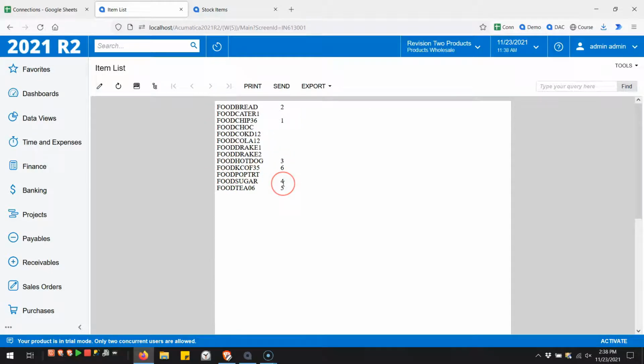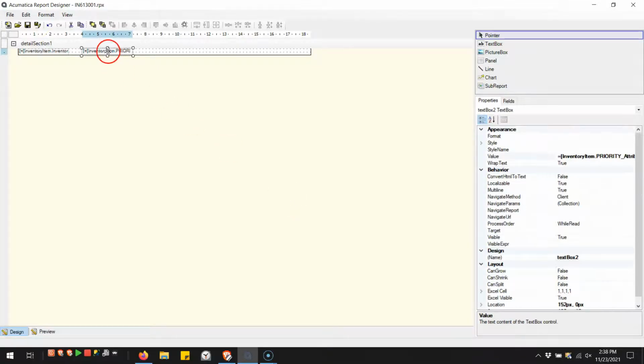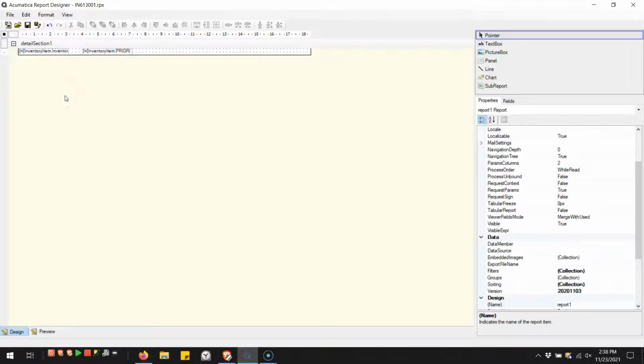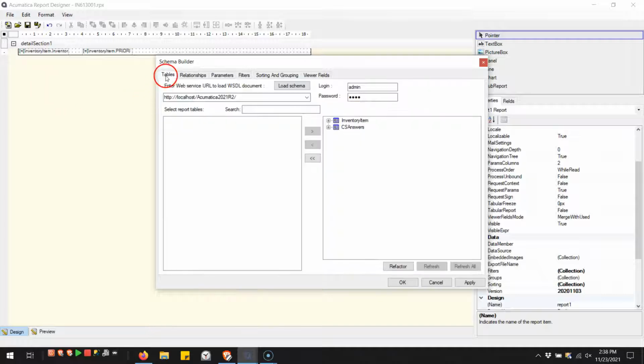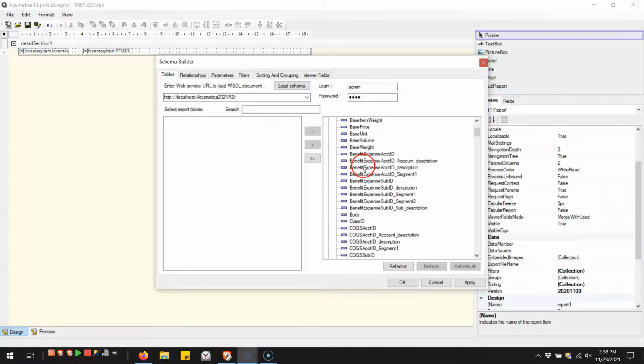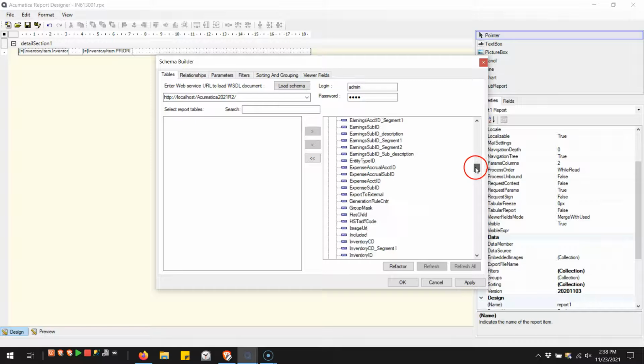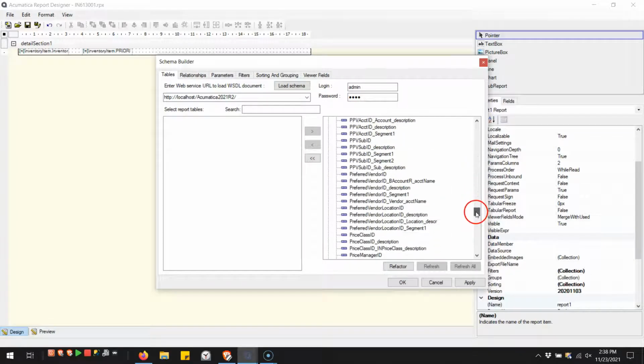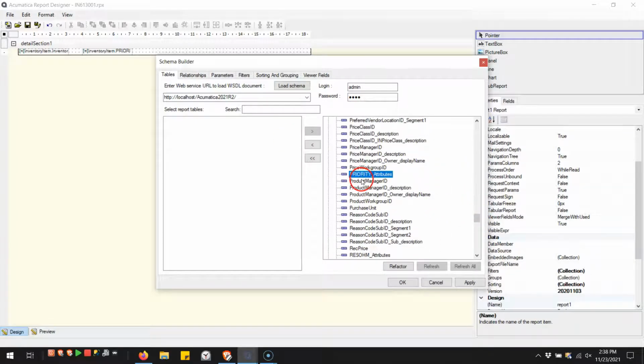But now what if I want to sort it on the priority? So here's where the trouble is. If I come back in and I look at the priority field, well, I'm picking it up from the inventory item and the priority attribute. Now, quick note, if I had created this report and then later added the attribute, let's come in here. If we look at the items in here, I can see down here that I've got the priority attribute.